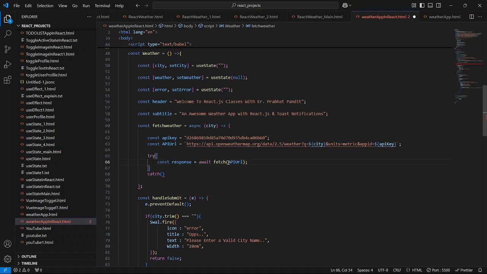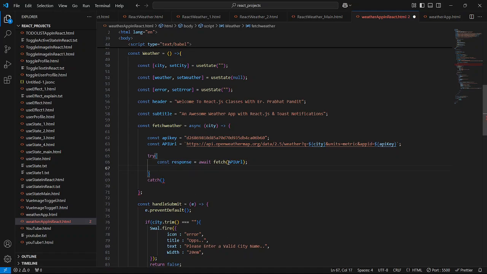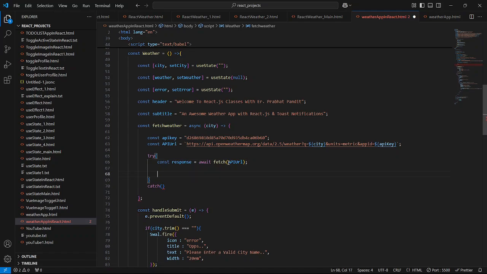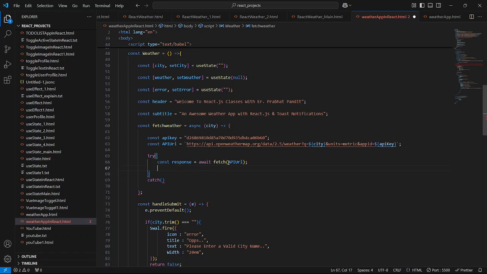Now we will just check. First of all, let me just finish this catch method also. So I'm going to catch the error here.